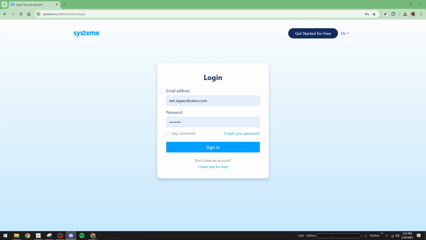First things first, we need to access your Systeme.io dashboard. To do this, open your preferred web browser and type in www.systeme.io/dashboard/login. This will take you directly to the login page of the platform.